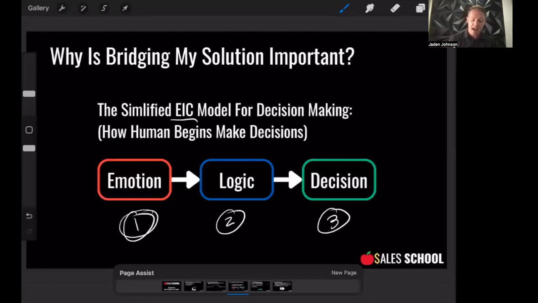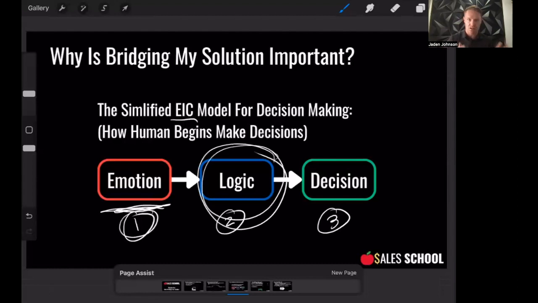So without having this logical connecting sequence, what actually happens for your prospects is they get emotionally triggered. They don't see the logical connection between your product or service, and it ends up leaving them in a worse position than before they actually started talking to you.